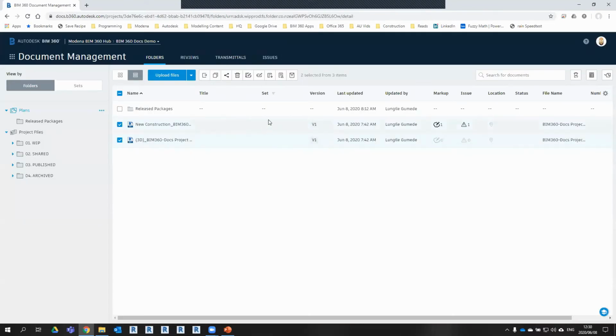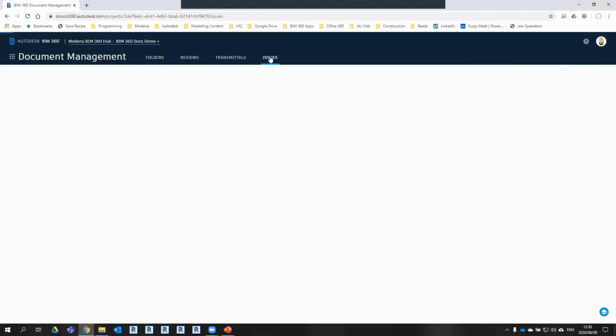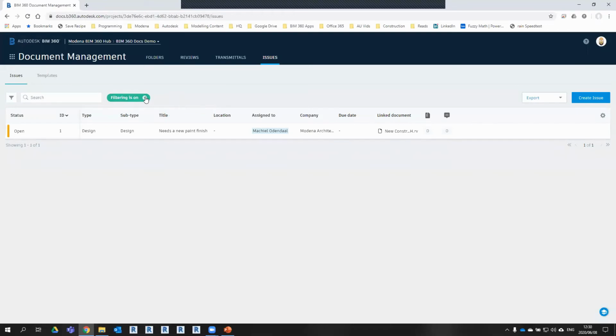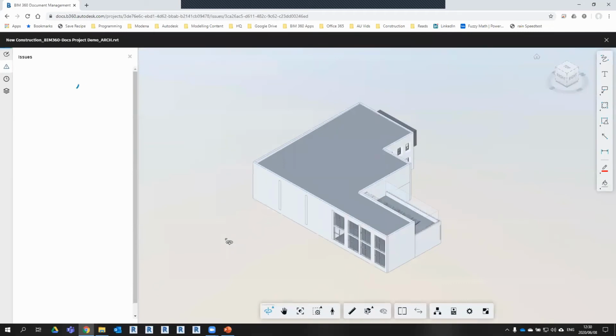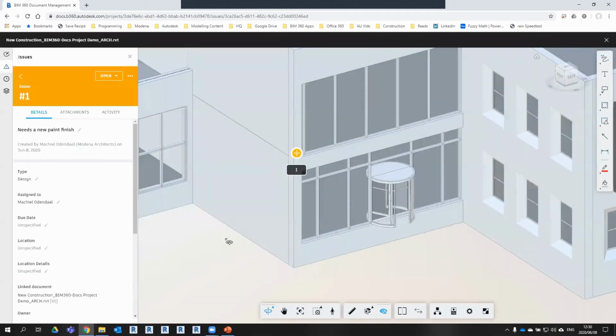Now, if I close my 3D viewer and go to the Issues tab, this is where all your project issues will sit. So currently I have one here, and I can navigate from here and see it's linked to a current document. If I click that, it will open up that issue, no matter where it sits within the BIM 360 environment. So if the engineers assigned the architect an issue on a model that is viewable by both parties, the architect can actually go and view this issue on their project.